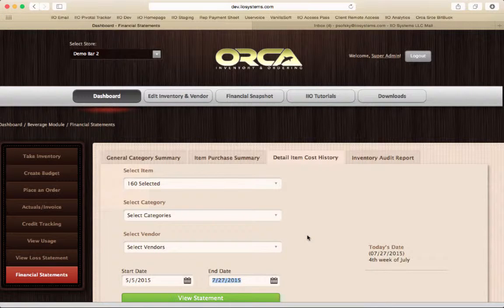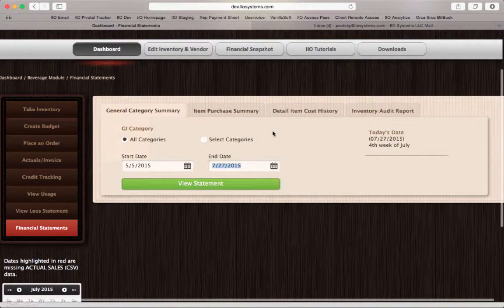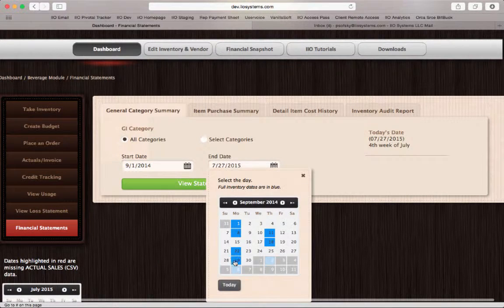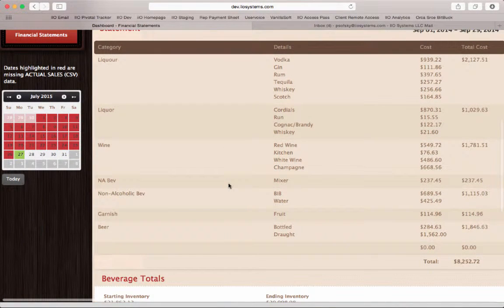Orca's financial statements are powerful yet simple. In order to run a general ledger category summary, also known as an end-of-month report summary, you will just click the calendar icon, select the first and last of the month, click View Statement, and here is your end-of-month statement, broken down by GL category, the details within each category, as well as the cost associated with that.